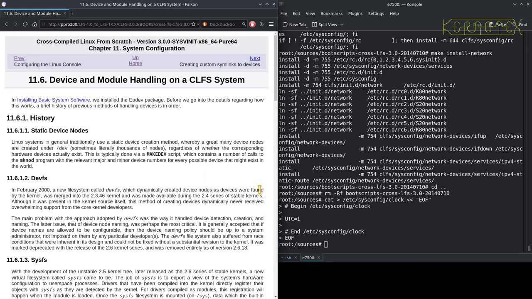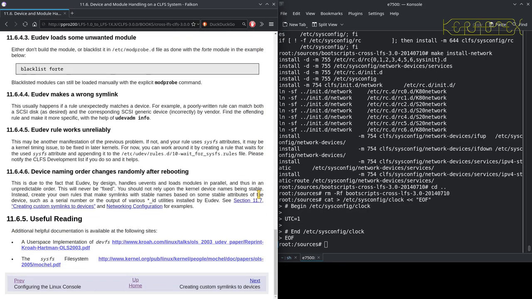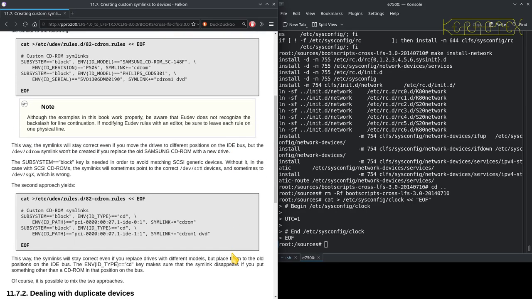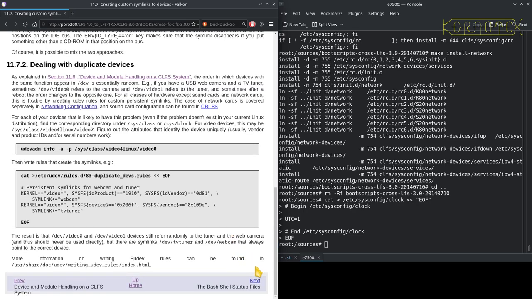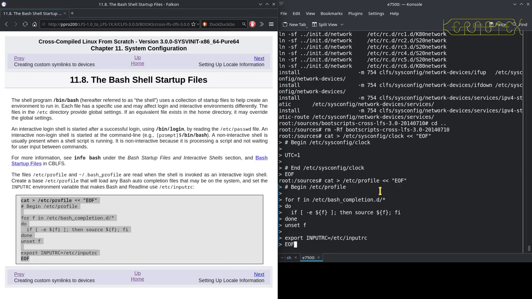What's this about? Device and module handling. I don't think there's anything that needs to be done here by default for a basic system. Stuff about symbolic links and so on here. Dealing with duplicate devices, so I don't normally touch that. Bash shell startup file, so there's a default etc profile here.